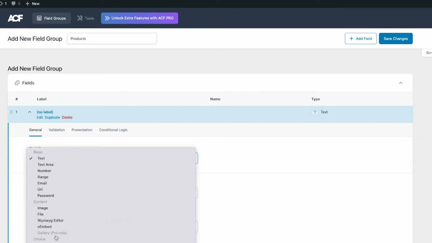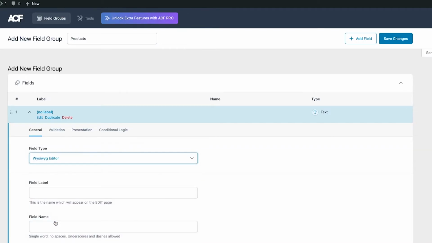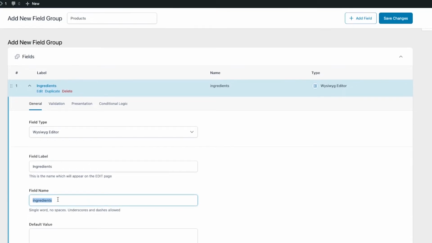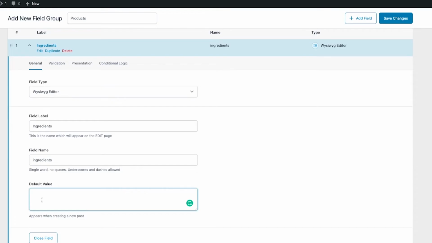From here, under field type, you can select the type of field that you want. I'm going to select the WYSIWYG editor because we're just going to be adding some text. And then here you'll put in your field label. So I'm going to put for my first one, ingredients. And then if you hit tab, the field name will automatically populate for you. Under default value, you can put in some information regarding what this field is about. So I'll just put in ingredients list.